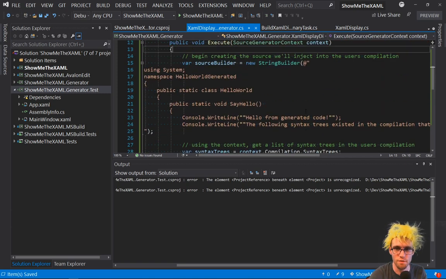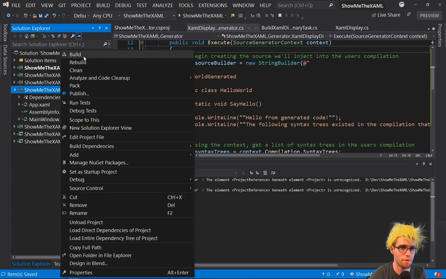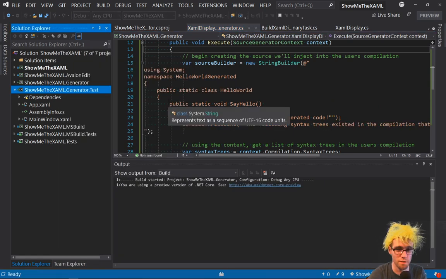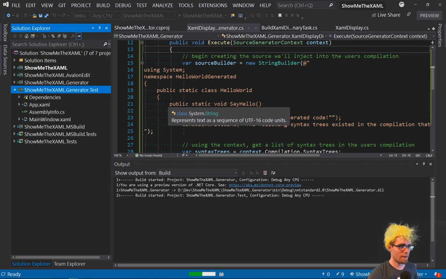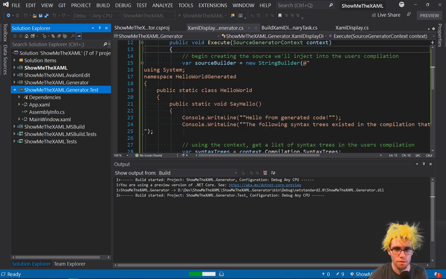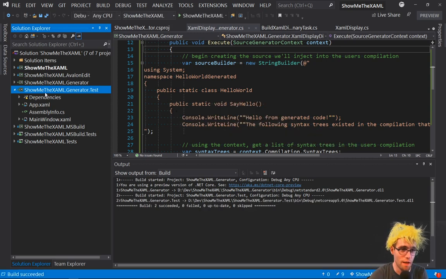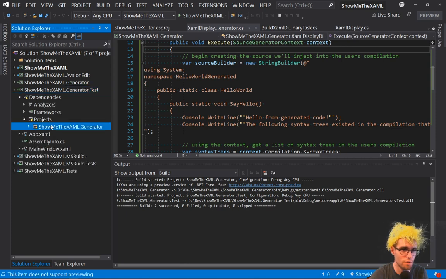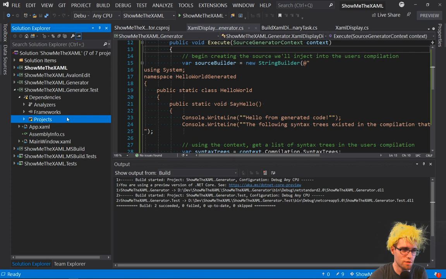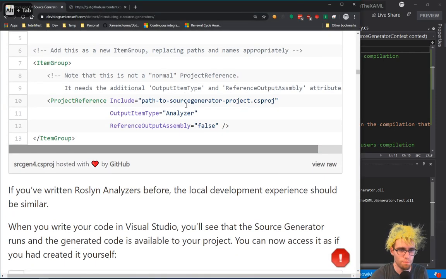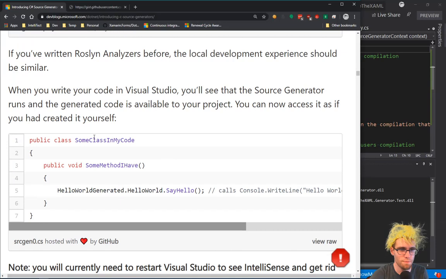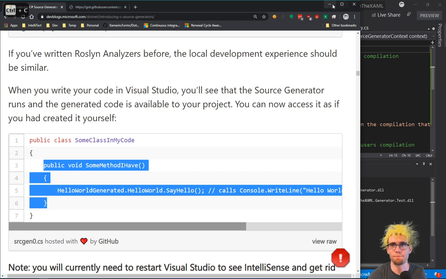Let's just get this sample working first. All right, so first of all, build. Probably should have verified it built first, but go for gold. Okay, that compiled. I don't know why it's squawking about that. But it built, so we're going to see if we can do this. Some class in my code, some method I have. So I can go write some method.